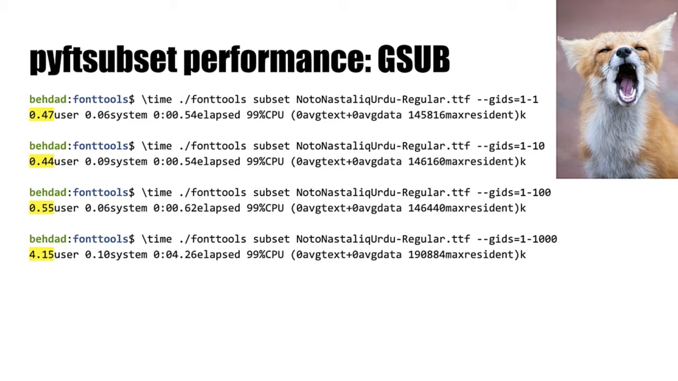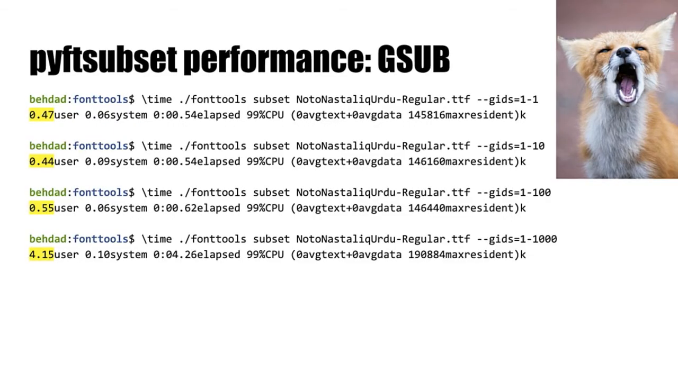Now, Noto Nastaliq Urdu is notorious for being complicated. When we first released it, it broke every piece of software. Chrome, Firefox, Cortex. Well, to their credit, it didn't break Internet Explorer.